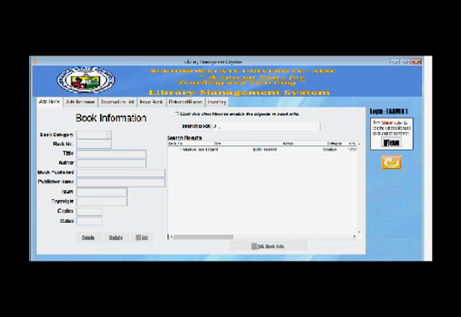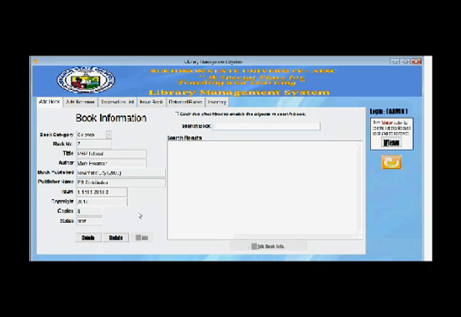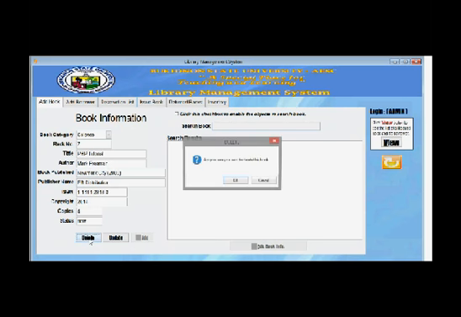Then next, we search again the rack number of the book. Another book. We type another rack number, 7. We found the PHP tutorial by Mark Freeman. And edit the book information, and we can now delete this book information in our database, in our system.